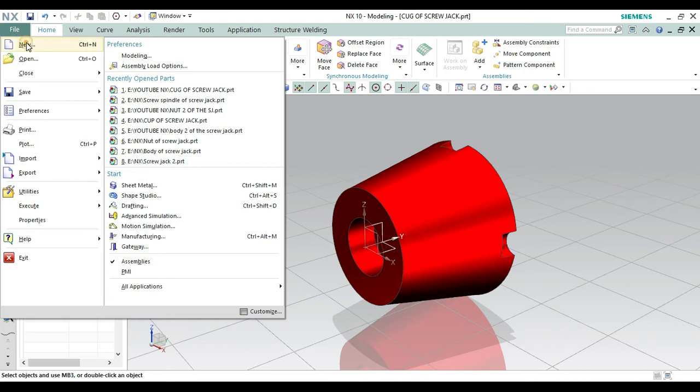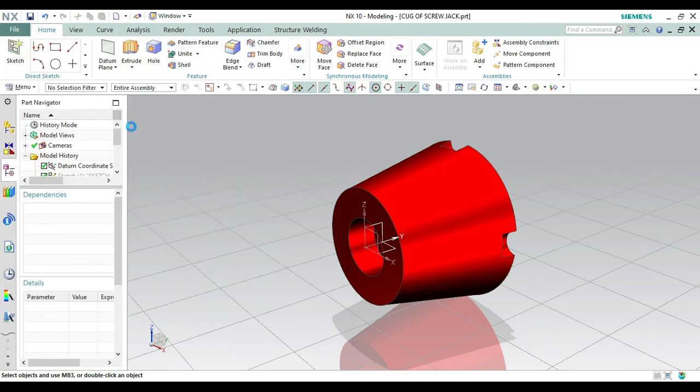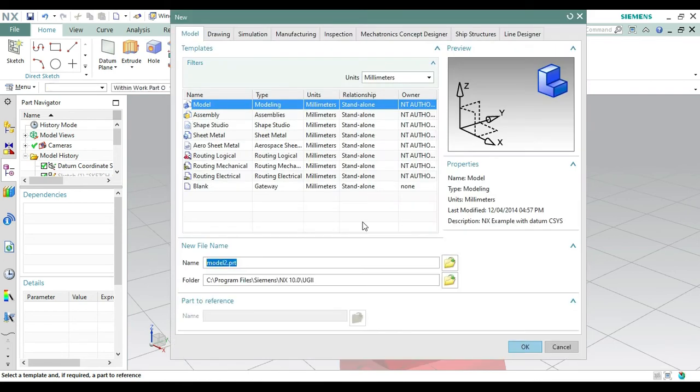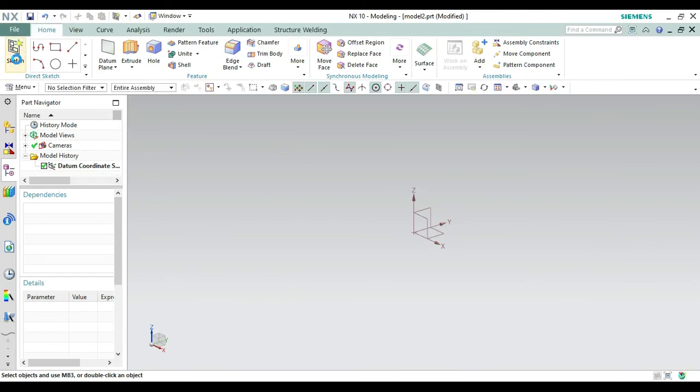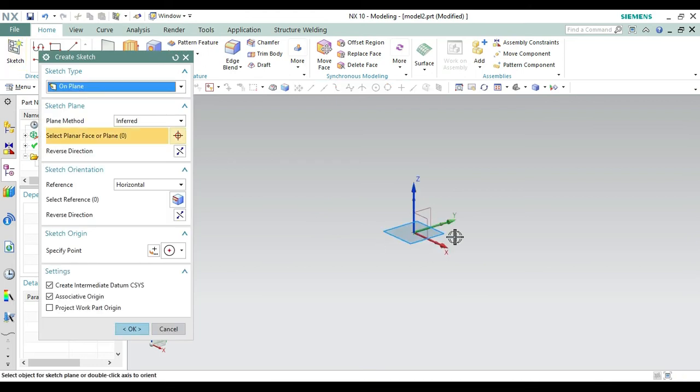So again select the new model from here and then take the sketch. Okay, like this one. Let's click the file. Now click the model and make it okay from here like this one. Now what we have to do is create a sketch on the plane we want to work on. Okay, so click on sketch. Now click on the XY plane and make it okay from here like this one.